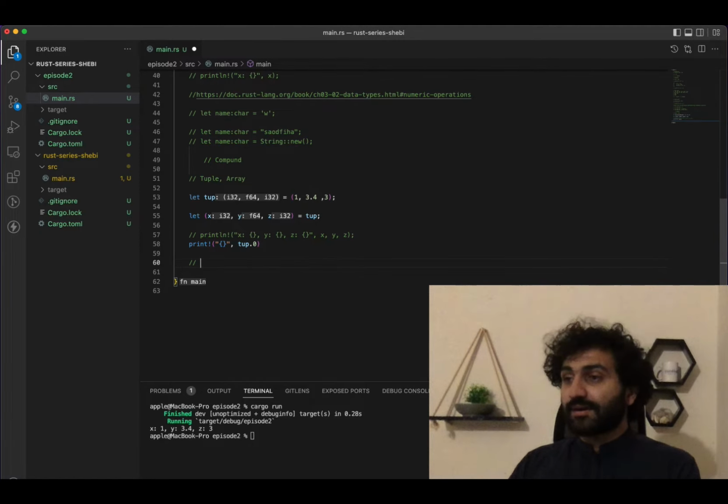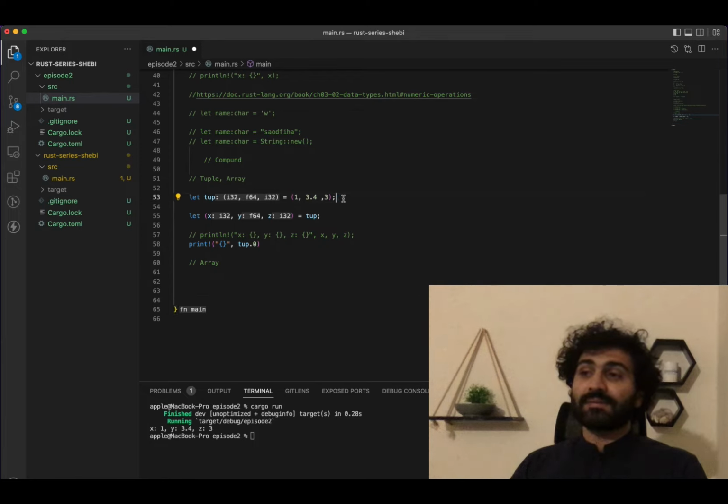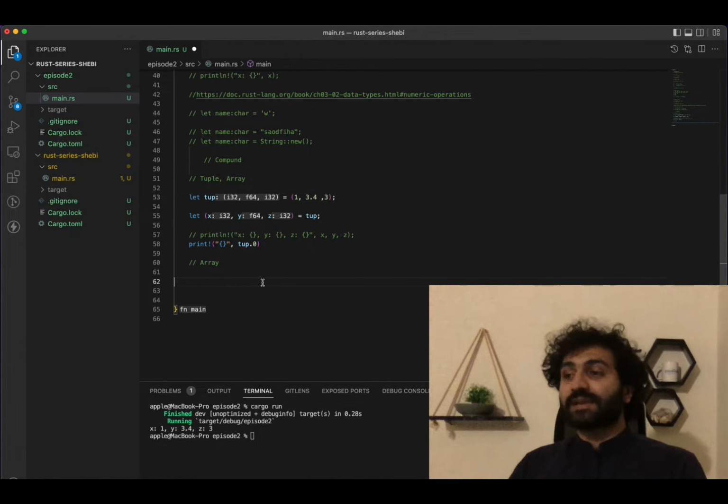So the next thing is array. And array can contain only a single kind of data type. Unlike a tuple, which can contain multiple kinds of data types, like this is i32, this is f64, this is i32. But arrays can only hold a single kind of data type.